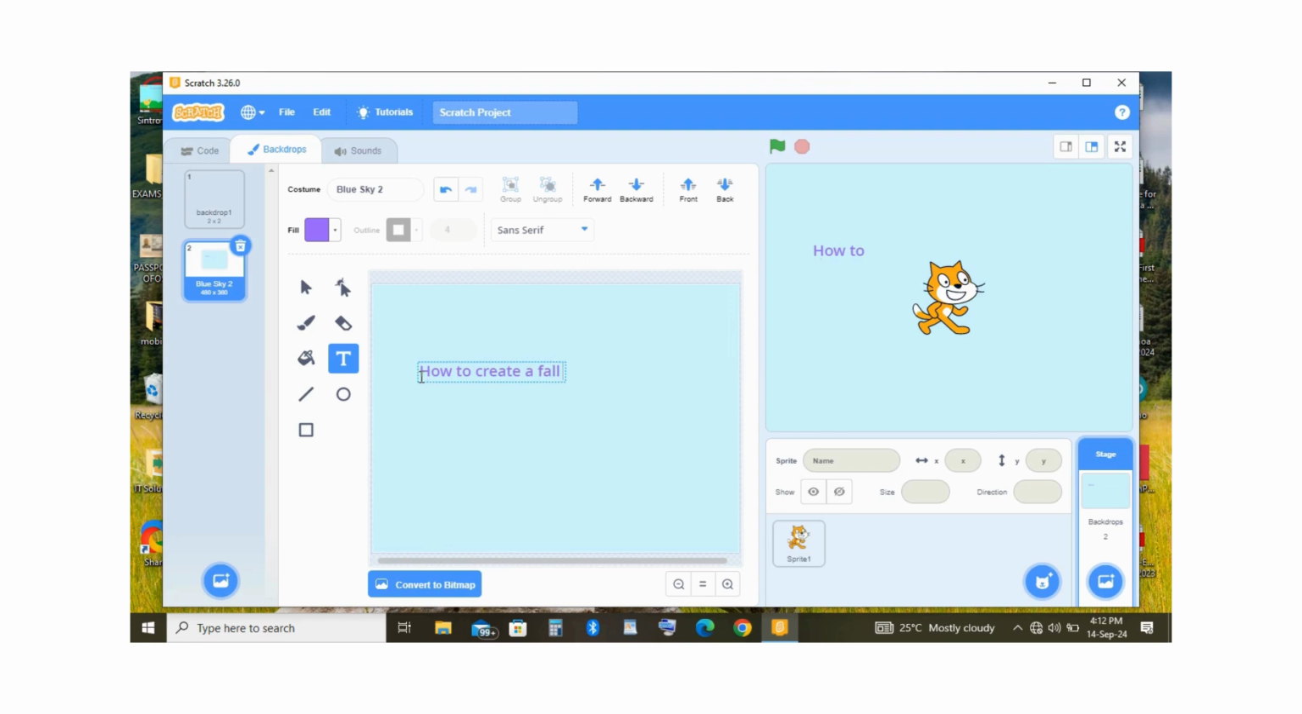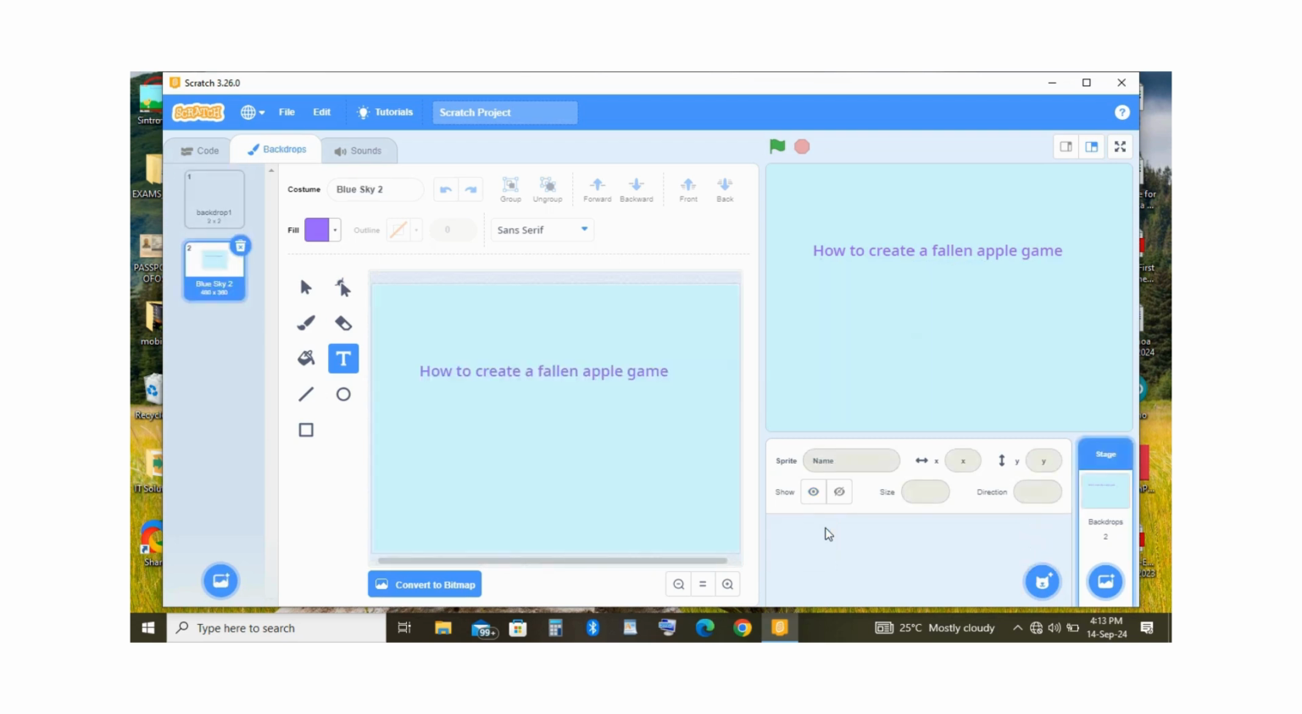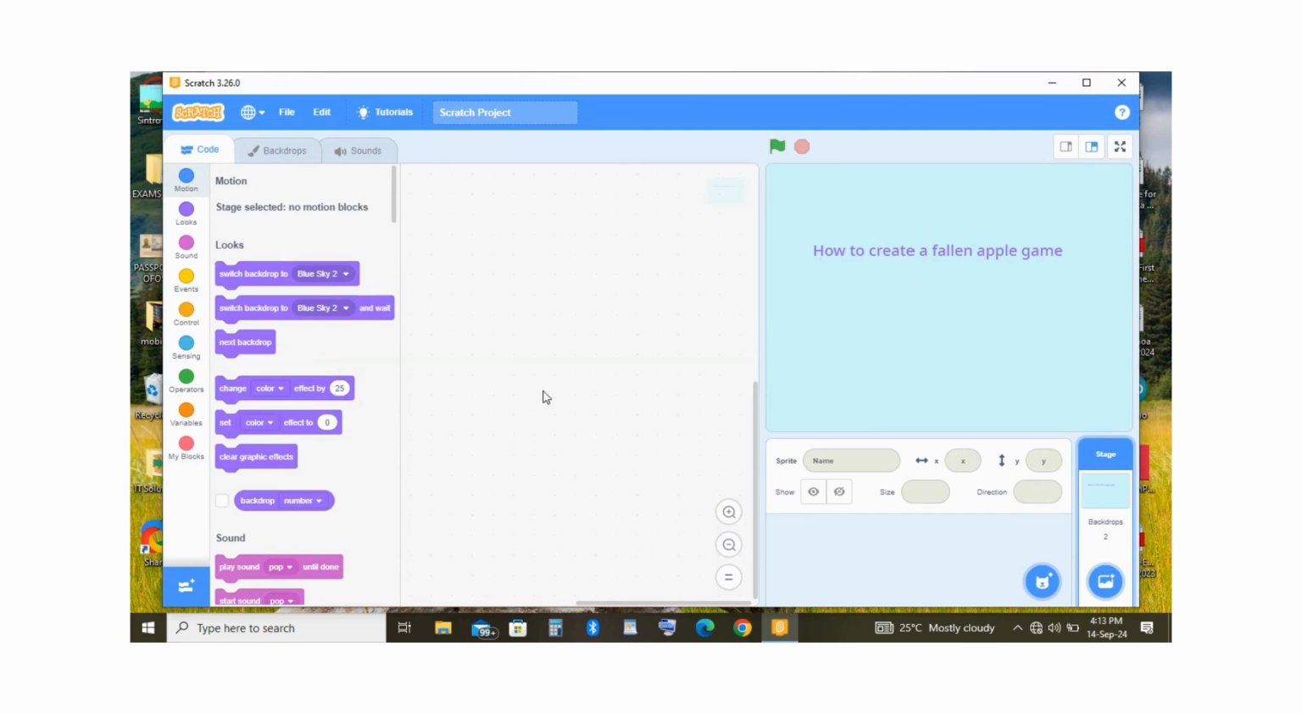Secondly, we will try and select 2 sprites. First one is apple. Second one is bow. Now, the next action that we do, we program for the apple, we program for the bow.